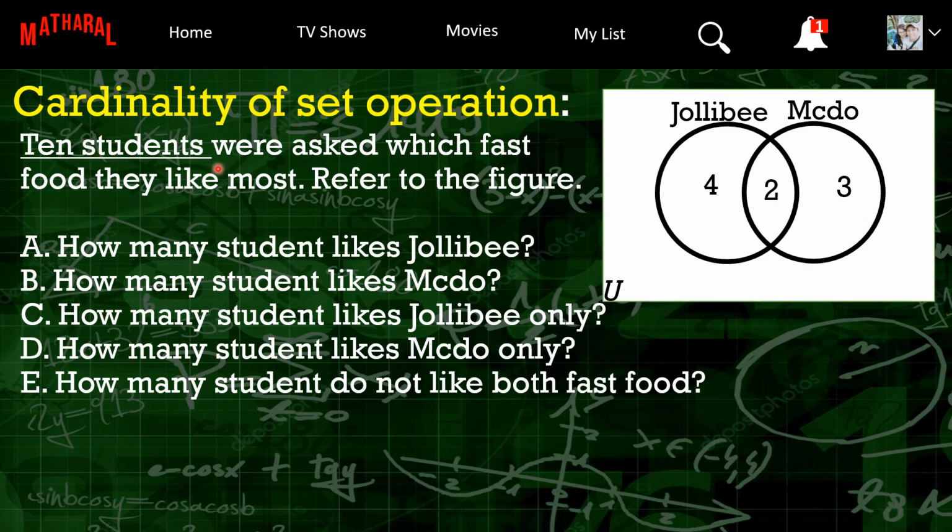So 10 students were asked which fast food they like most. Refer to the figure. So 10 students ang ating pinag-uusapan. Now, how can we answer the following questions? How many students like Jollibee? How many students like McDo? How many students like Jollibee only? How many students like McDo only? And how many students do not like both fast foods? So, focus muna po tayo sa figure.